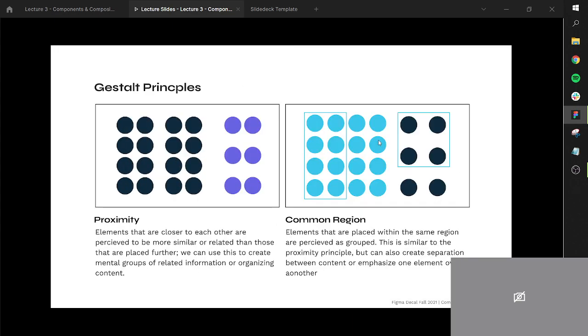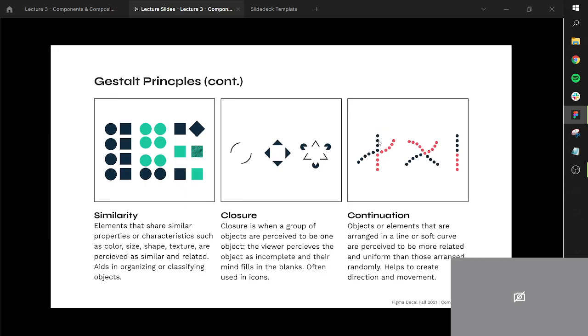But keep this in mind. We're going to go through them one more time: proximity, common region, similarity, closure, continuation. A lot of different things that you can apply to your work and think about. A lot of it is going to be intuitive. You're going to think of things and you're going to realize they work because your brain likes it when you look at them.